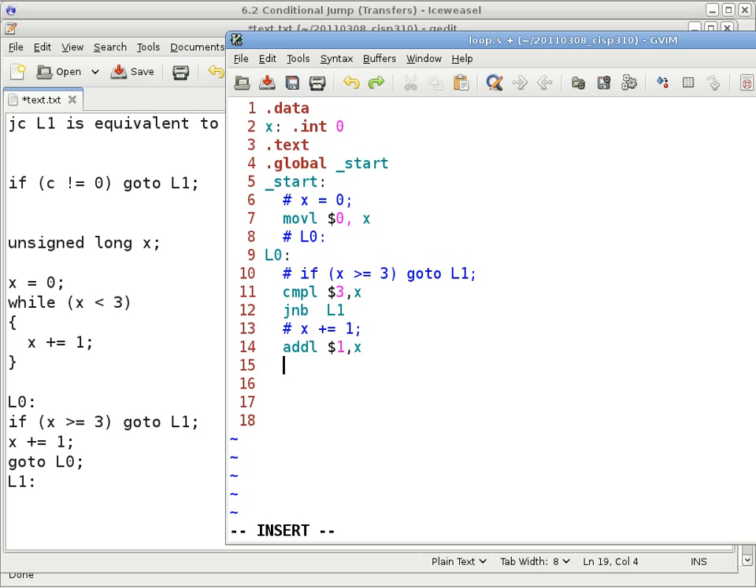Okay. And now we have go to L0 as my C code. Do we have anything that can do the same thing in assembly? Jump L0. Just an unconditional jump to L0. That's good. And then in C code, we have the definition of label L1. Can we do the same thing in assembly? Yeah. Okay, exactly the same thing.